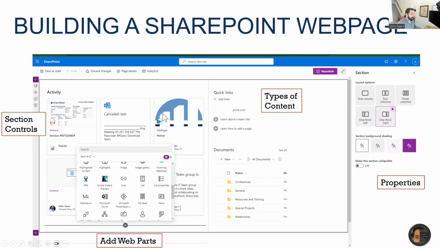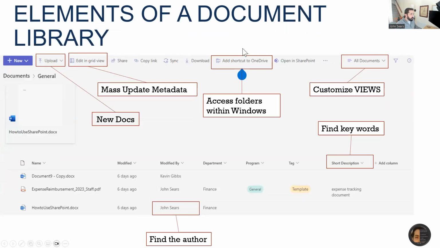Is it as versatile as a full-on web page? No, not exactly. But when we start talking about document libraries, you'll really see where SharePoint shines. So there's a lot to a document library, and although it may come across as pretty simple, document libraries have a lot to them. So obviously you can create documents within SharePoint using Microsoft 365 web-based content creation, but you can also upload documents.